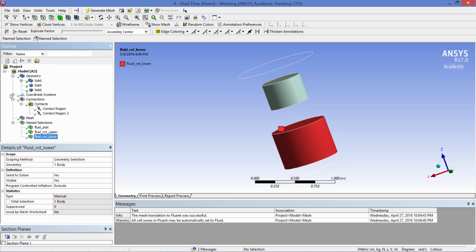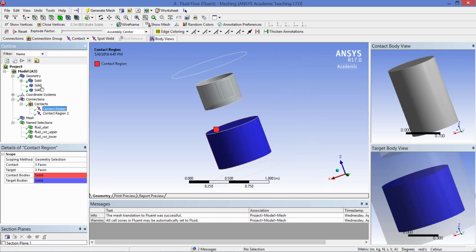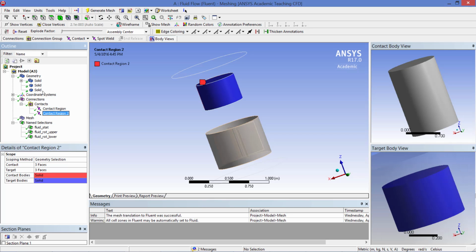Contact regions, corresponding to the faces where the rotating cylinders touch the stationary cylinder, were generated automatically when the model was brought into Mesher. You can see those here. That's for the lower rotating volume, and this is for the upper rotating volume. These contacts will be automatically converted into interfaces when the model is brought into the Fluent solver. These interfaces will transfer flow variables such as velocity, pressure, volume fraction, etc. between the stationary and rotating cell zones in Fluent.